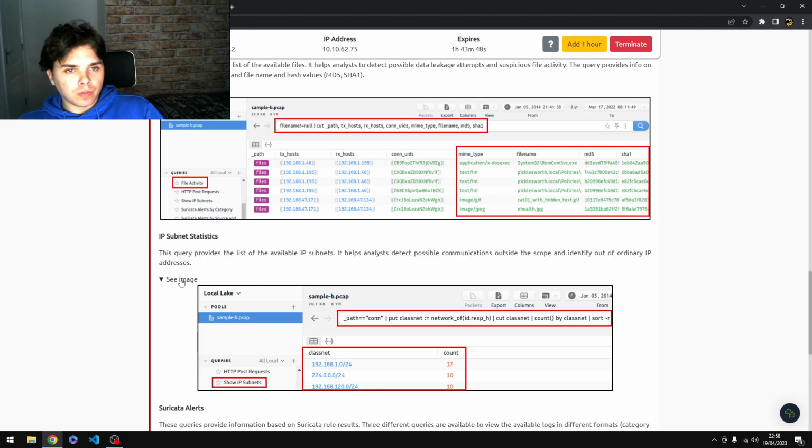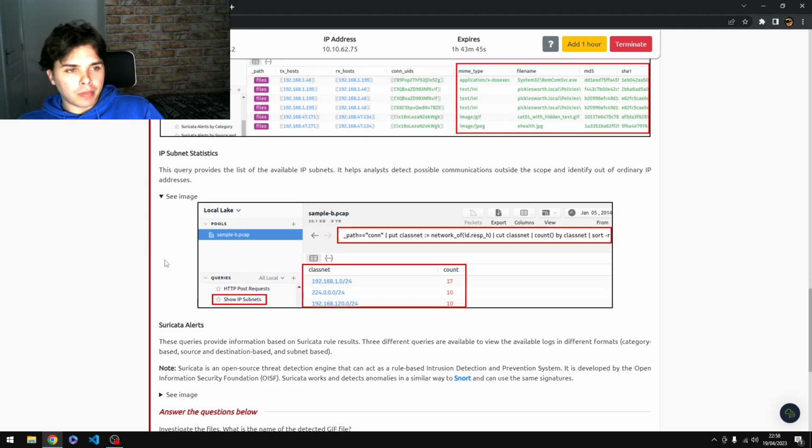IP subnet statistics. This query provides the list of the available IP subnets. It helps analysts detect possible communications outside the scope and identify out-of-ordinary IP addresses.